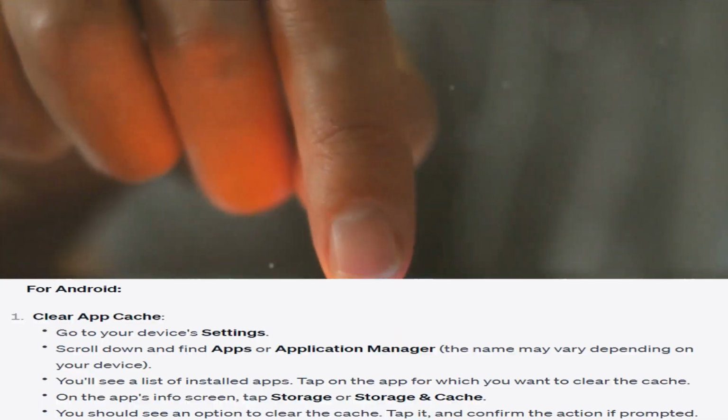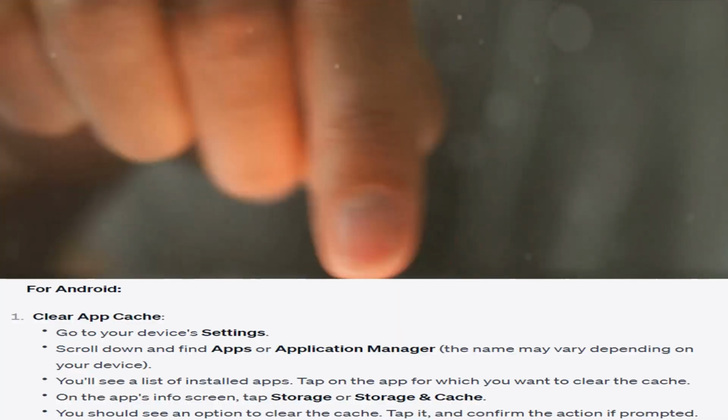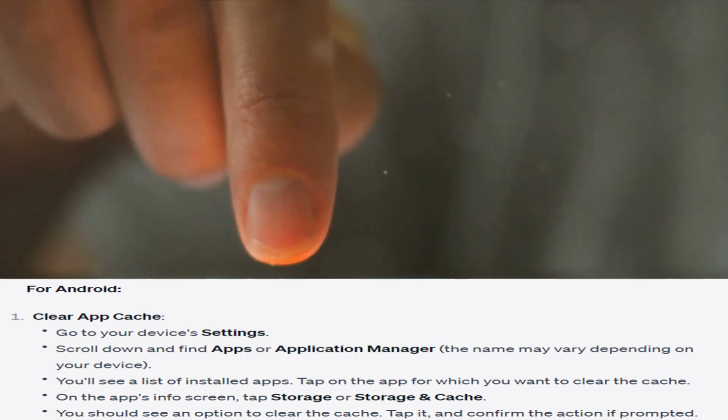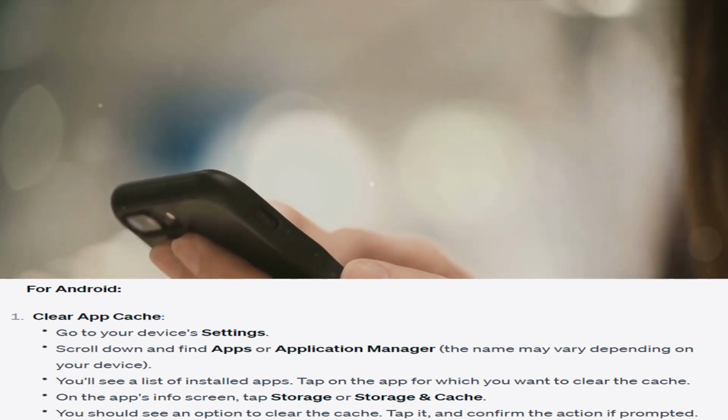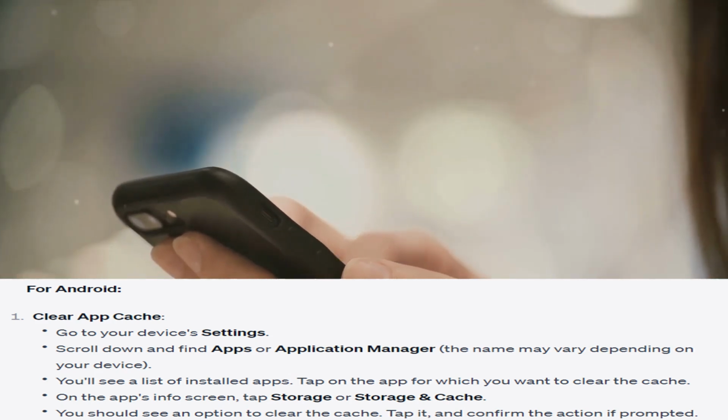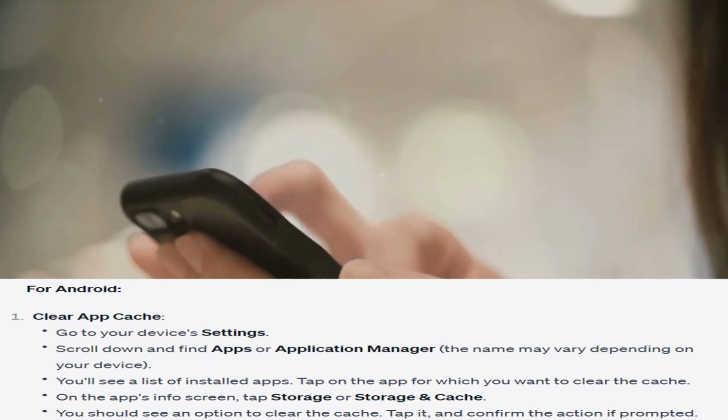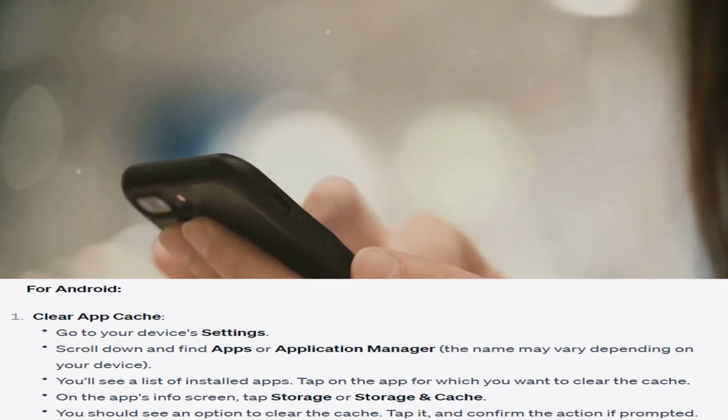First, open the Settings app on your Android device. It's usually represented by a gear icon and can be found in your app drawer. Once you're in Settings, scroll down and tap on Storage or Storage and Cache. The wording may vary slightly depending on your device, but it's usually pretty straightforward.